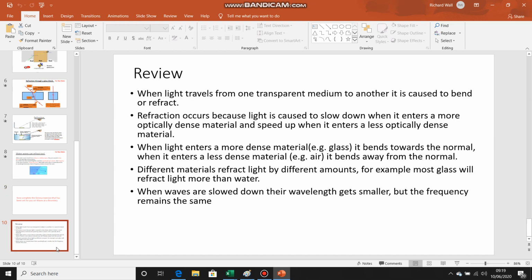Okay, so finally then, you should now know that when light travels from one transparent material or medium to another, it's caused to bend or refract. Refraction occurs because light is caused to slow down when it enters a more optically dense material and speed up when it enters a less optically dense material. That when light enters a more dense material, e.g. glass, it bends towards the normal. When it enters a less dense material, e.g. air, it bends away from the normal.